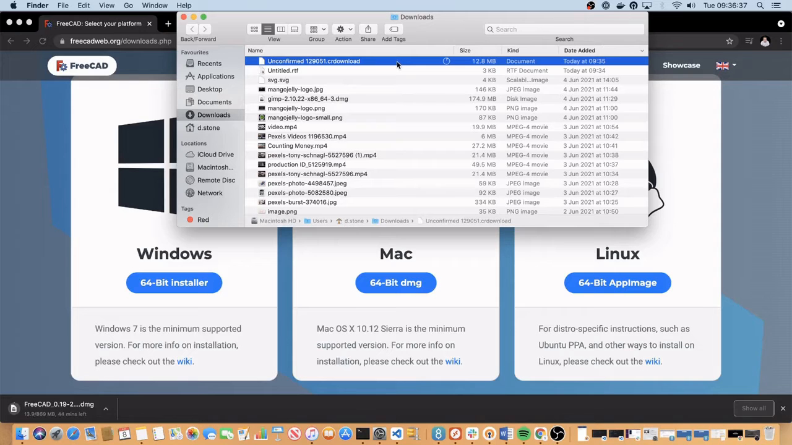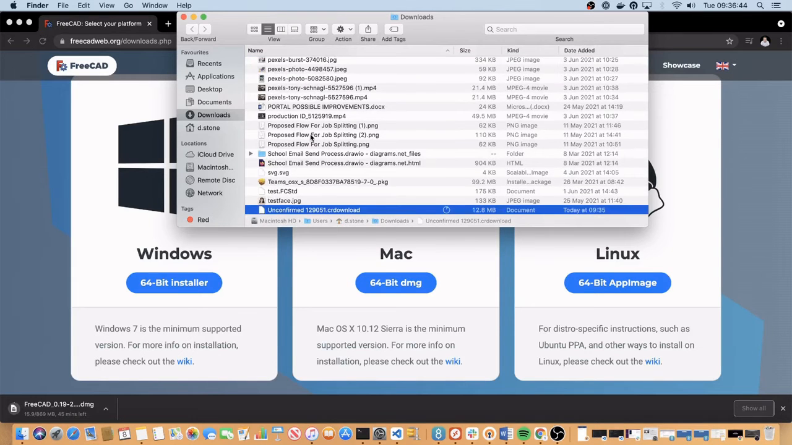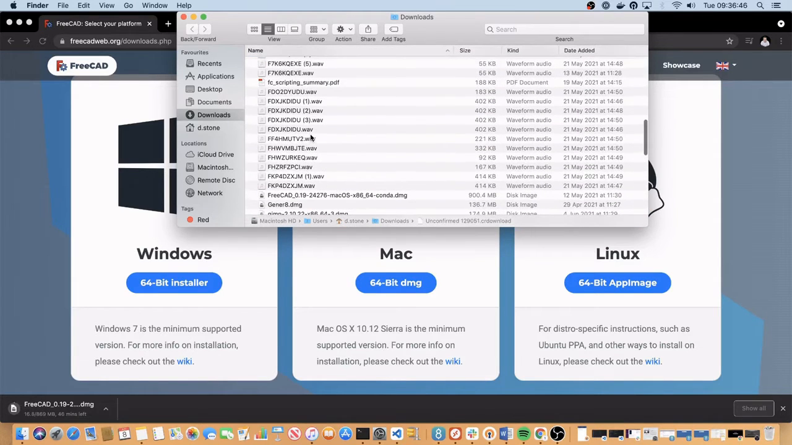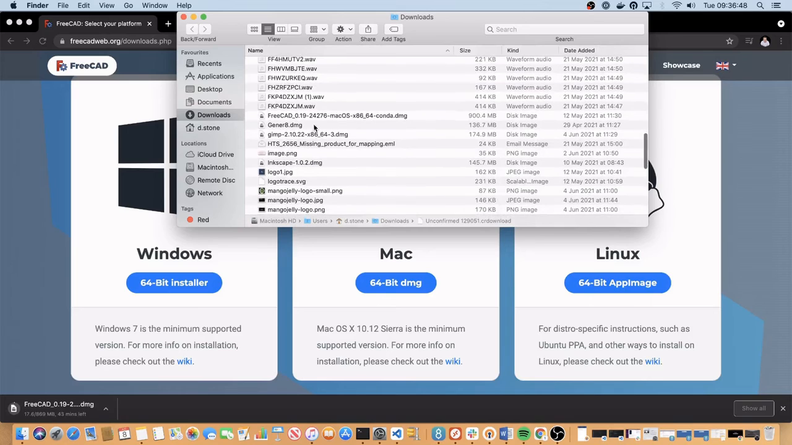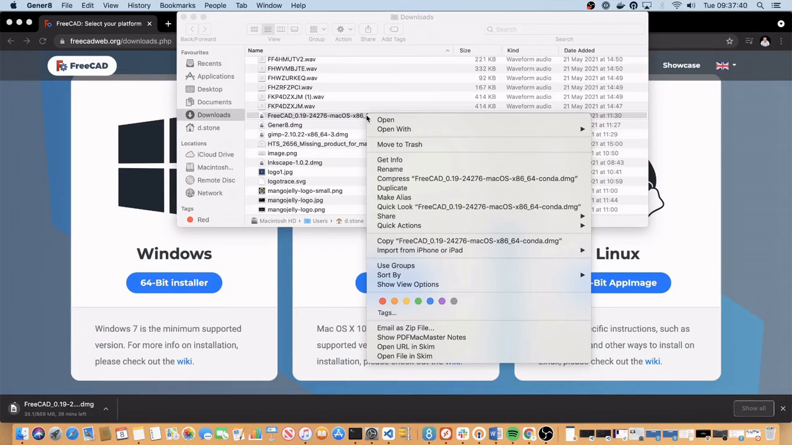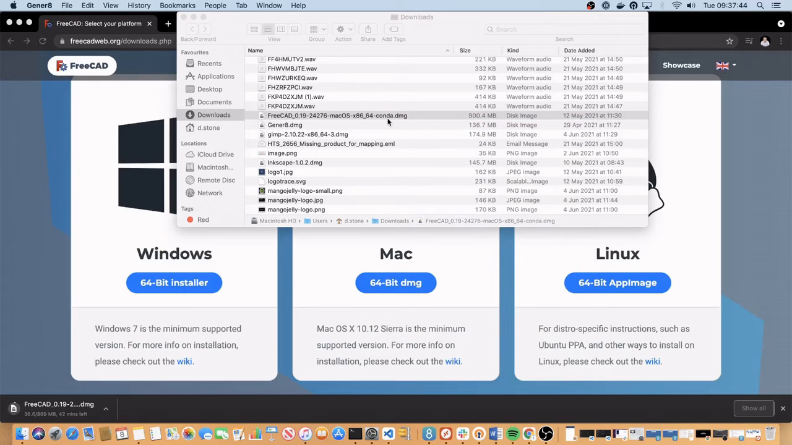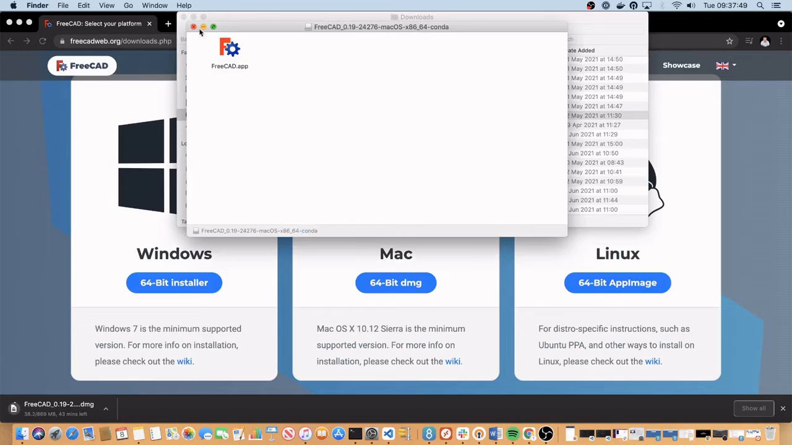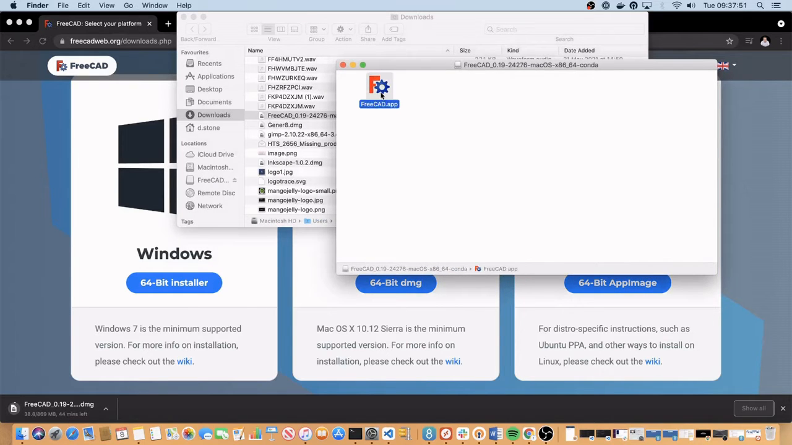At the moment you can see it's not downloaded fully yet, but I've already downloaded this before, so I'm going to come down and find the file where it's been downloaded, the DMG file. There it is. I'm going to right click on that and open. Then this will open up that DMG file. Within there, you'll see a FreeCAD icon once it opens up. Now we can drag this icon into our applications folder to install it.